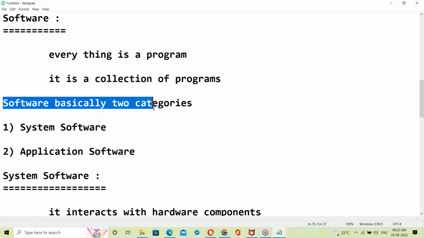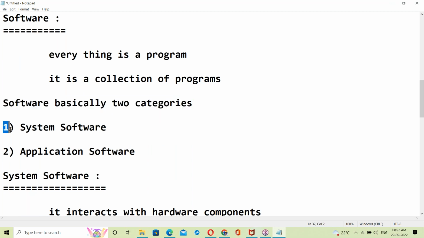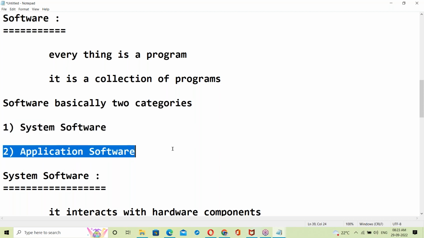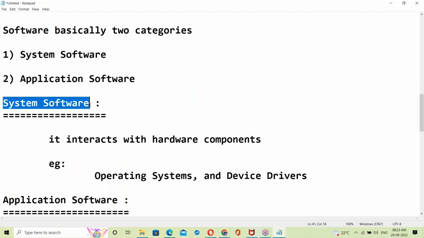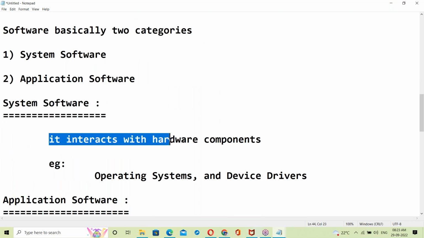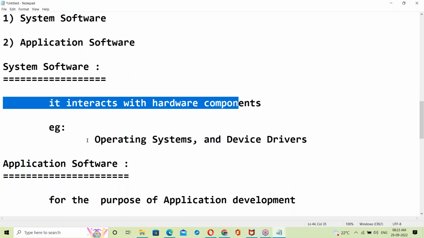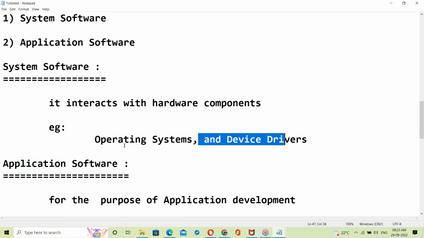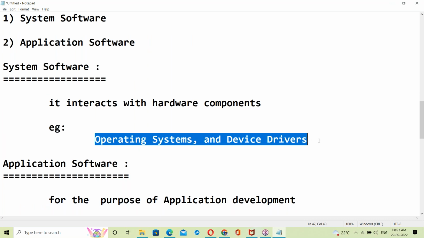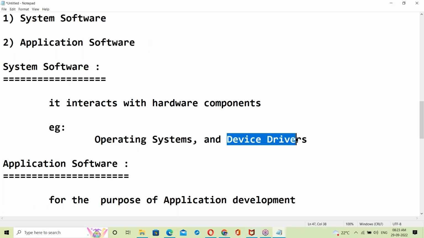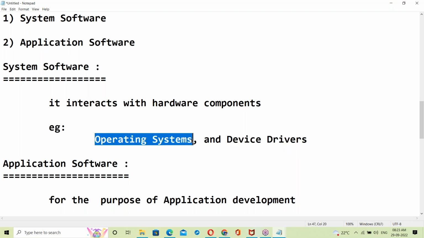Software basically has two categories. The first one is system software, the next one is application software. System software interacts with hardware components. Examples are operating systems and device drivers. Of course, device drivers are part of the operating system only.